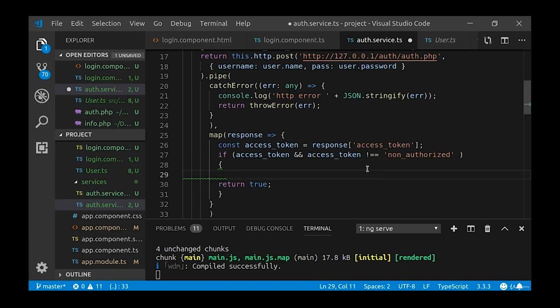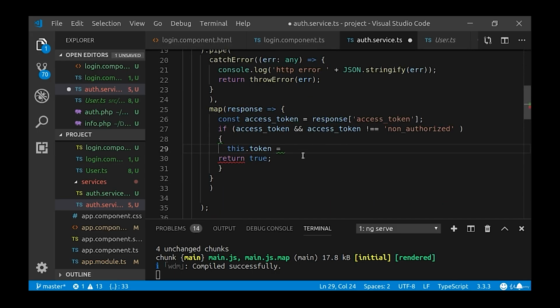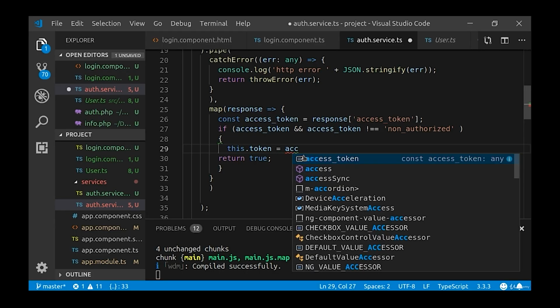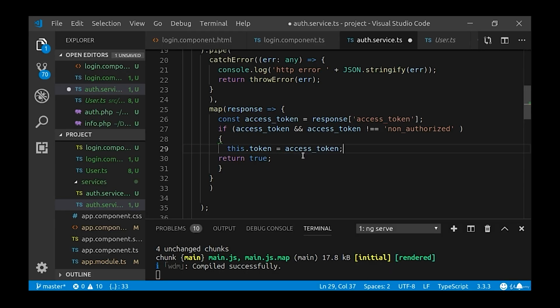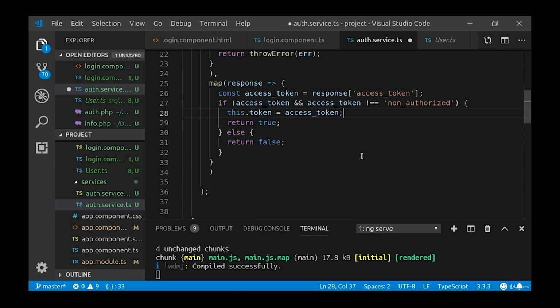The first is to save the token. So this token, if you remember our helper functions, that's why we wrote them, because right now we'll save the token here, equals to this fetched access token, and then we'll return true. In all other cases, if it's an empty token or the access is not authorized, we'll return false. And that should be our function.